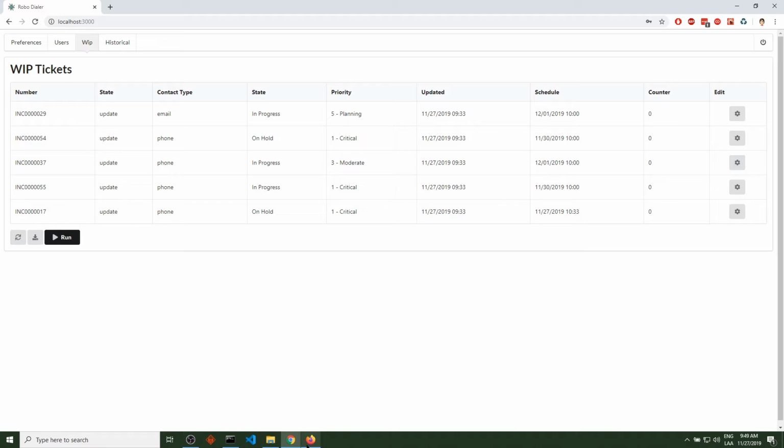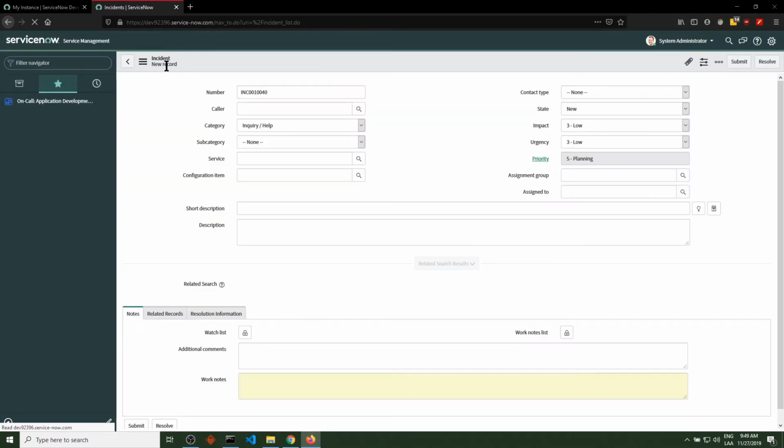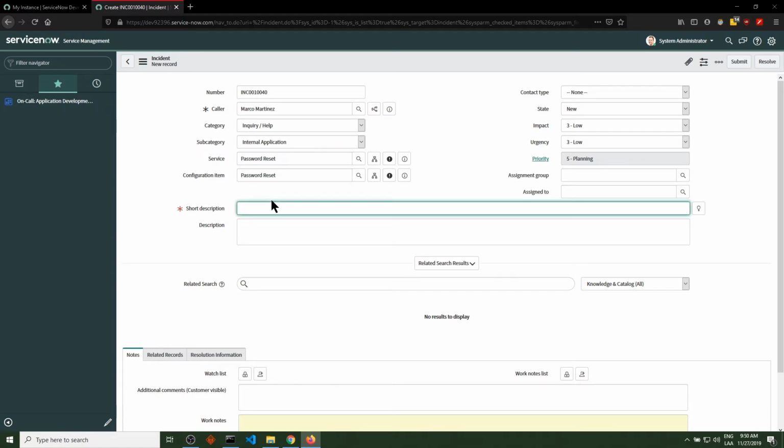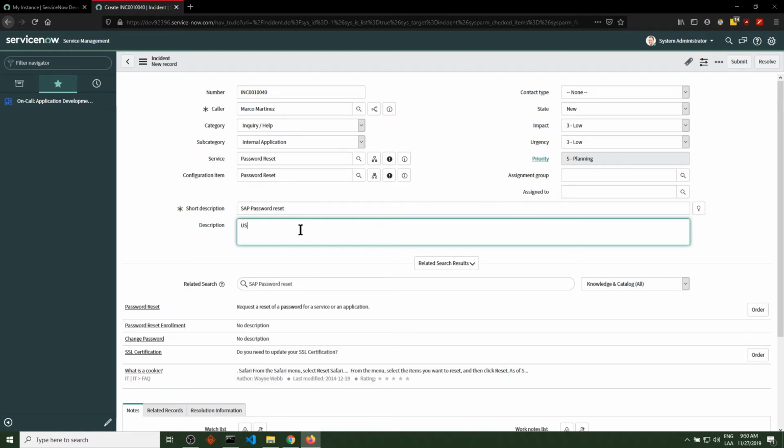Now let's go to ServiceNow. Let's create a ticket for us. Click new. Okay, Marco Martinez. Category: internal application, service: password reset. Let's say that our user called us to reset his SAP password. Let's say our user contacted the service desk for resetting his password.